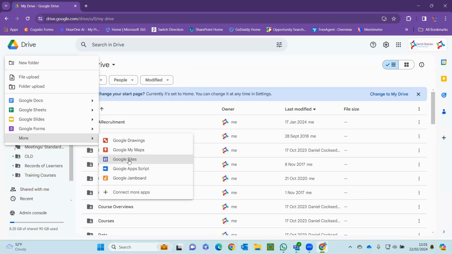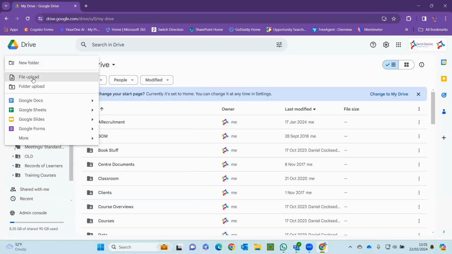I use Google Sites quite a lot because I use it as a communication tool between myself and organizations. You can create new folders. You can upload a whole folder if you want to move something from Microsoft to Google and you want to upload all of the documents within a particular folder. You can upload the whole folder, which is the folder upload, or you can upload one particular file as well. And again, that's really quite straightforward.